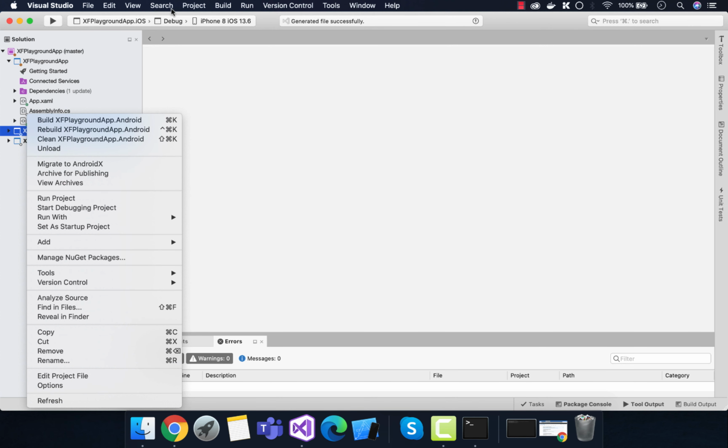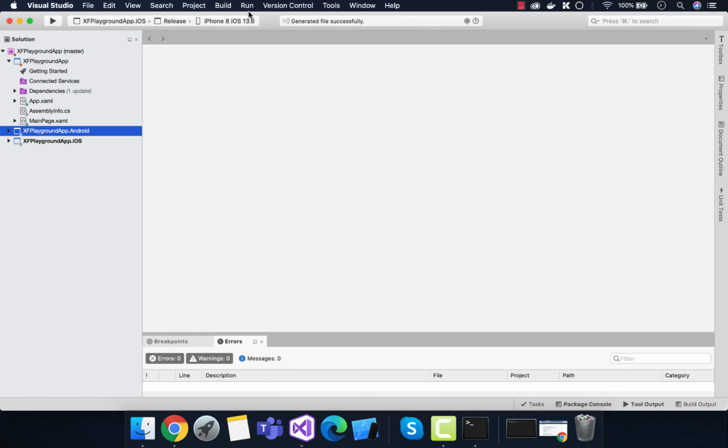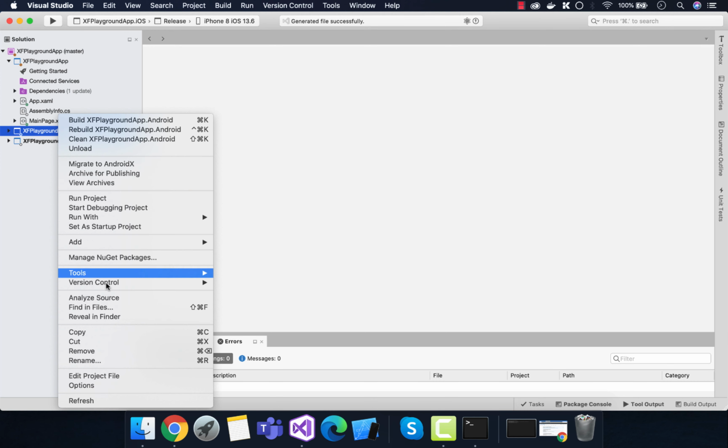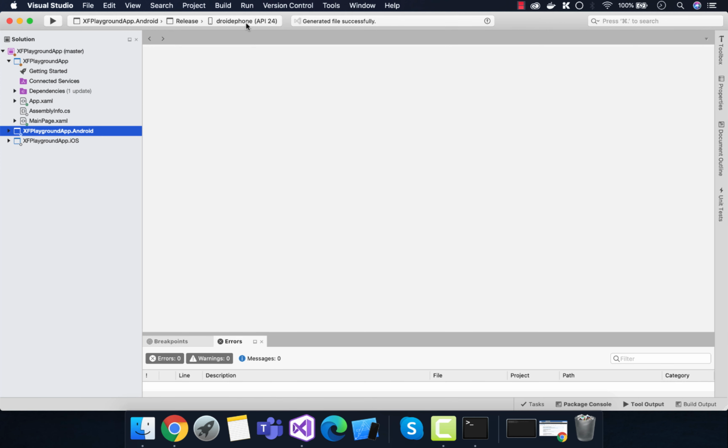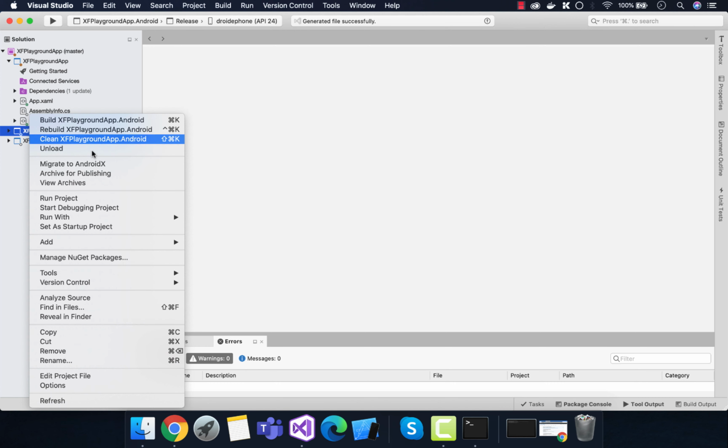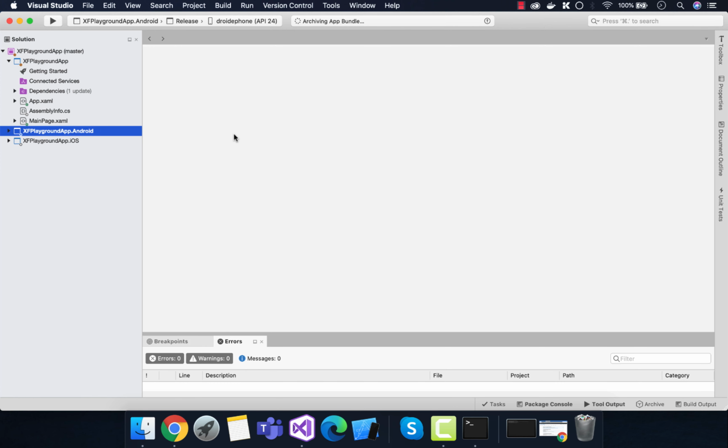Let's change our project to release configuration and then select the Android project as my starting project. I'm going to archive this whole project so that we can create a key store that is to be used inside our Visual Studio App Center. So let's archive this whole Android project and wait for some time.